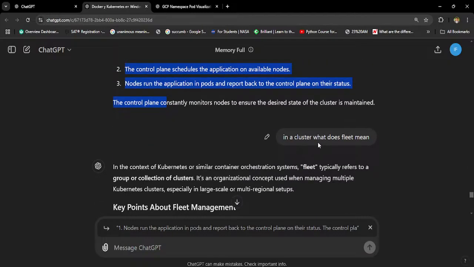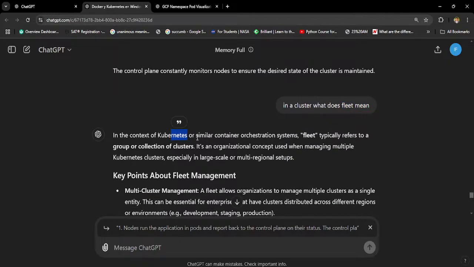Now, there's another question that says, what does fleet mean? All right. In the context of Kubernetes or similar container orchestration systems, right?